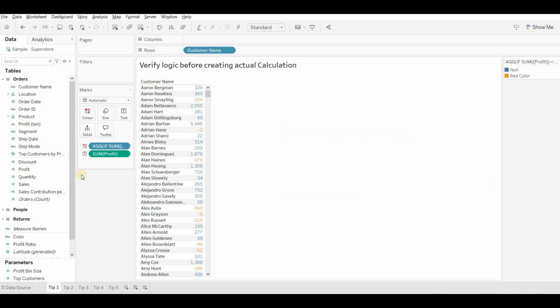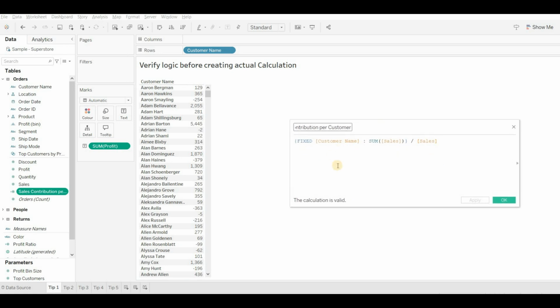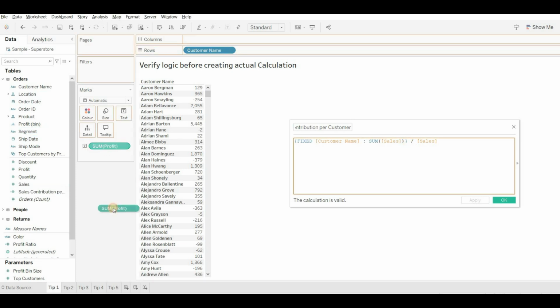So let's say we don't have any if condition, we just have a different condition. Okay, I have created one more scenario for you. Let's say we have fixed LODs. What this calculation will do is calculate the sales contribution per customer. Okay, we have fixed sales for each customer and then total sales. So how can we test if this condition is working fine or not?